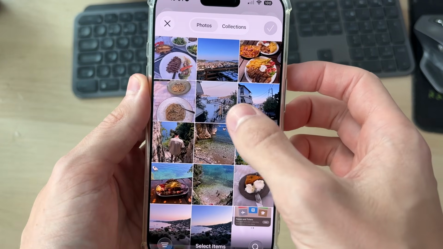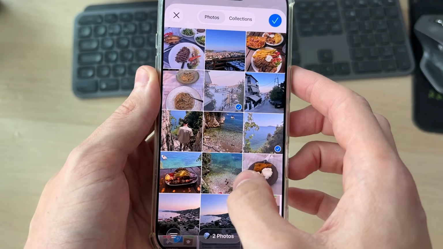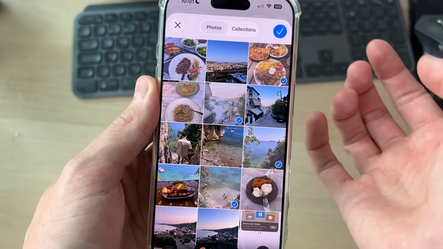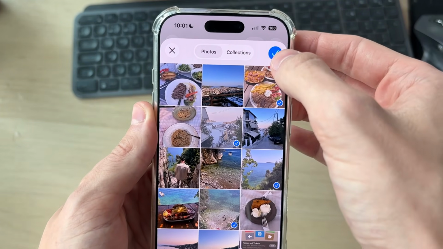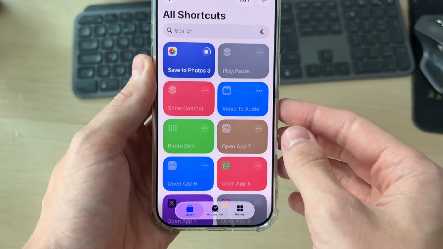And now you can choose the images you want to do this with. So let me select a few. I'm going to do this with 4, let's say. Then we can press the tick in the top right. You can choose the mode. I want to have it in a grid.